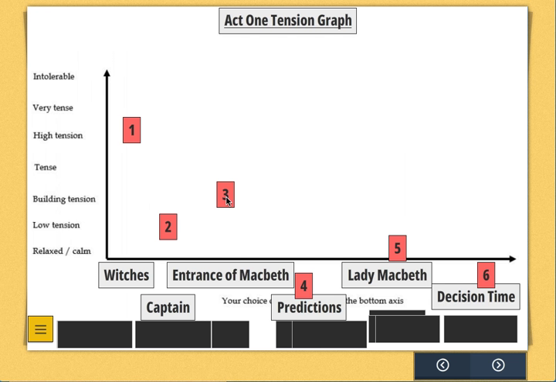His first words as he comes on stage are, "So foul and fair a day I have not seen." So Shakespeare certainly builds tension, because the audience is thinking, hang on a minute, why is he saying exactly the same words as those characters that we take as being representations of evil and wickedness? So, you know, somewhere around here.